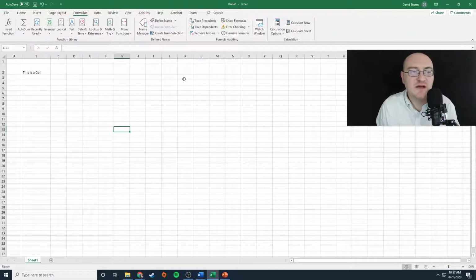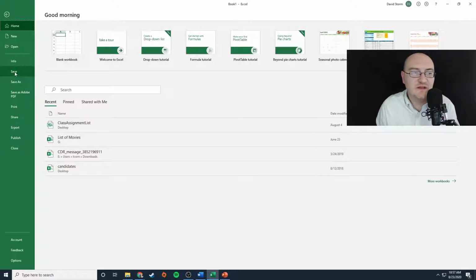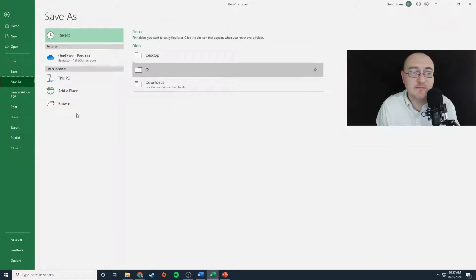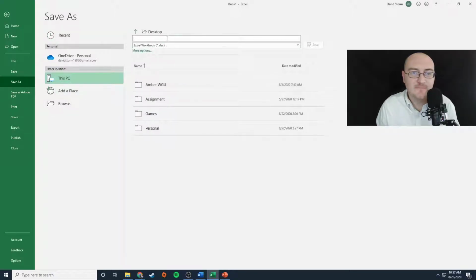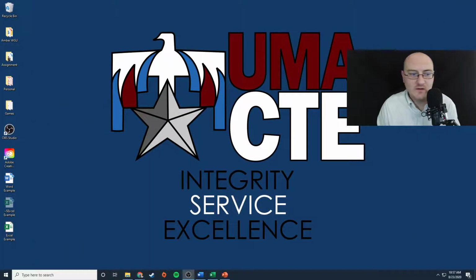Now, when you're done with your Microsoft Excel workbook, you're going to click File, come back over here and save, and it's just the same process as what we did for the Microsoft Word document. I see I have a quick link to my desktop. I'll click that, and I will type Excel example and click Save, and that will save my Excel workbook.